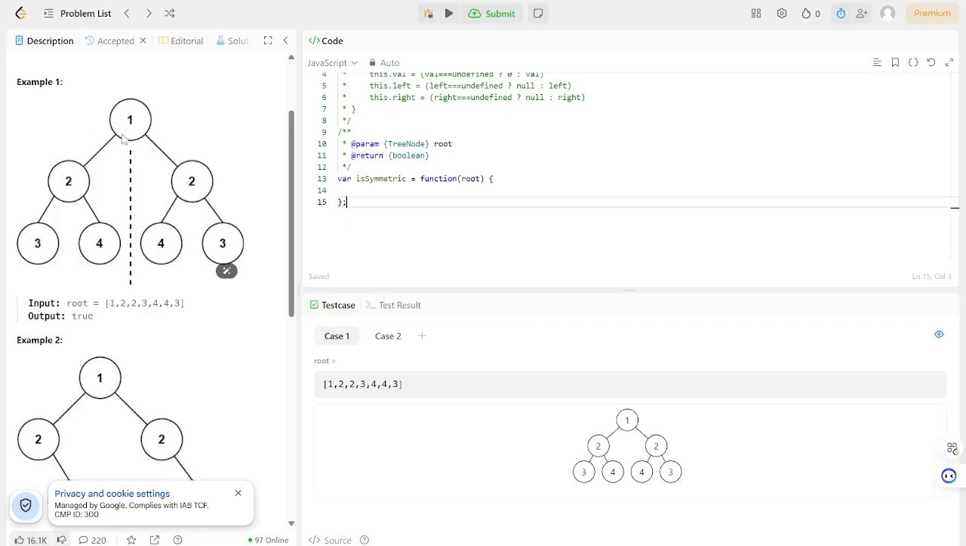Root has a left child node of 2, a right child node of 2, so that's both symmetrical. 2 has a left child node of 3 and a right child node of 3. A left child node of 3 and a right child node of 4, and the right node has a left child node of 4 and a right child node of 3. So as you can see, it's symmetrical.